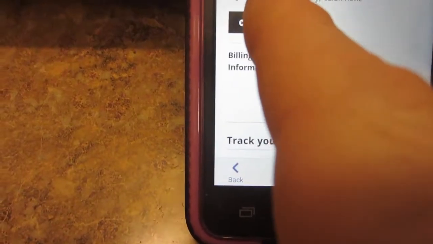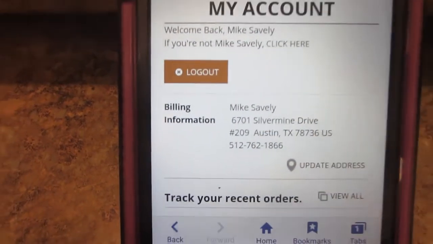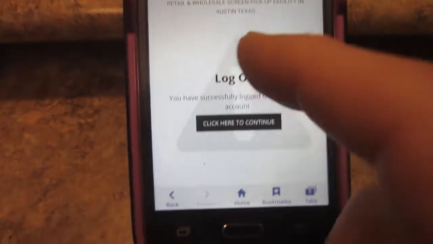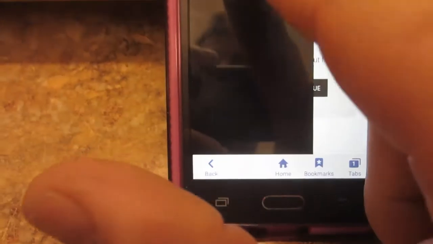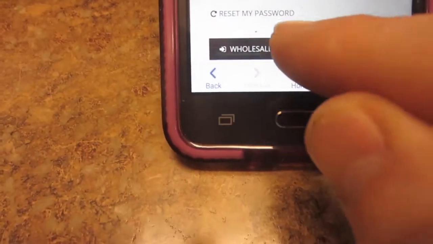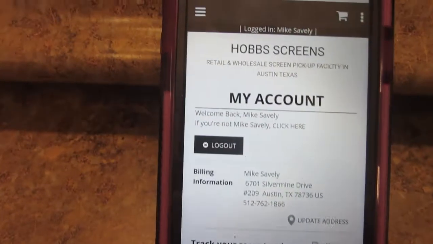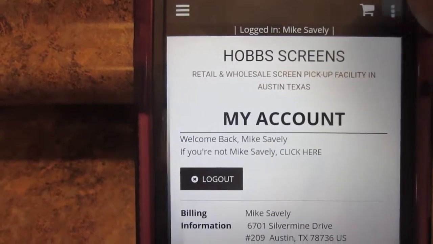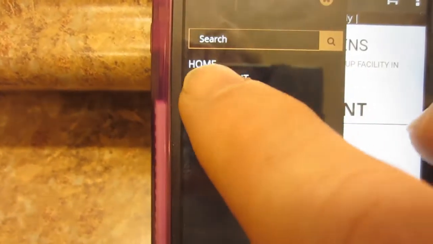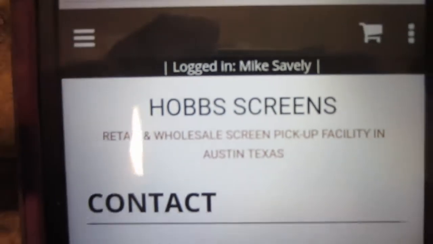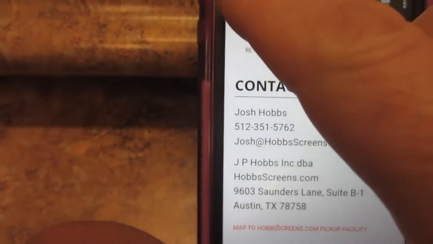What I found is if we actually choose that log out button, see it actually logs us out. Then, if we go back in, and we log in. Okay, now we should be able to cruise around on the site, and see it says logged in Mike Savely, it keeps us logged in.